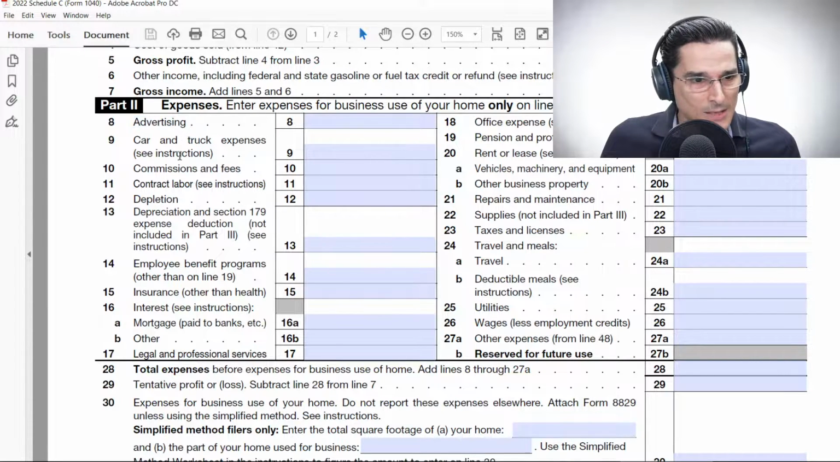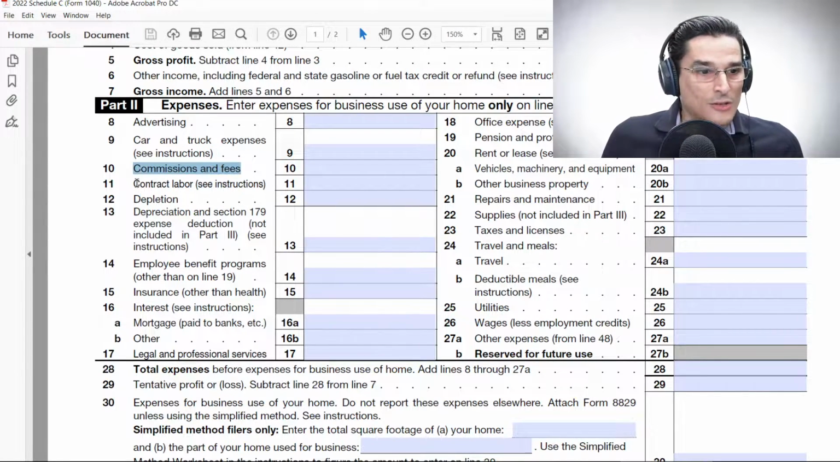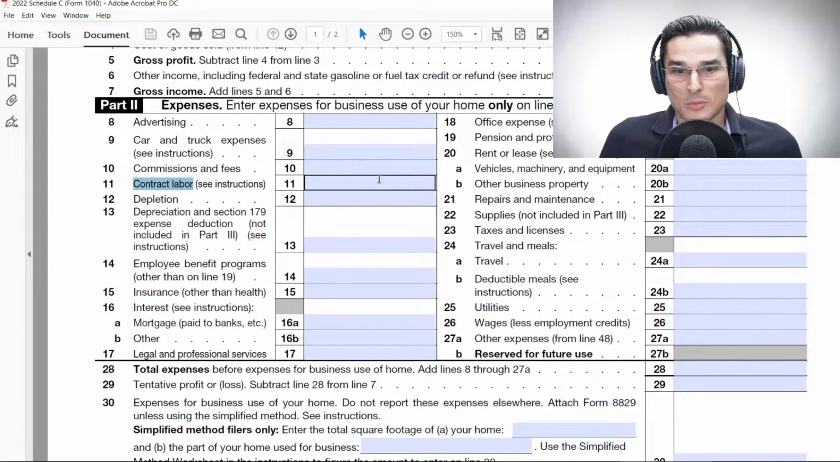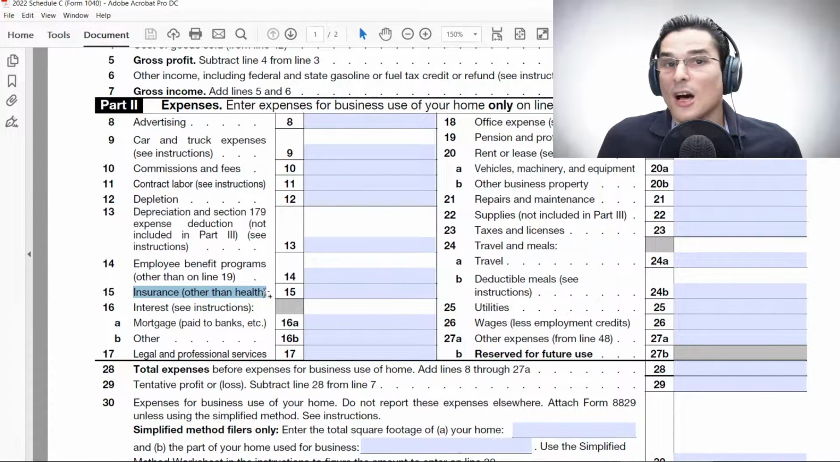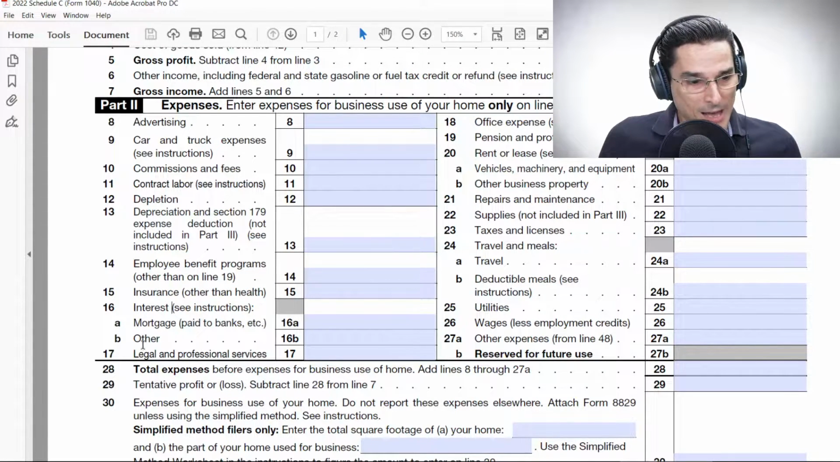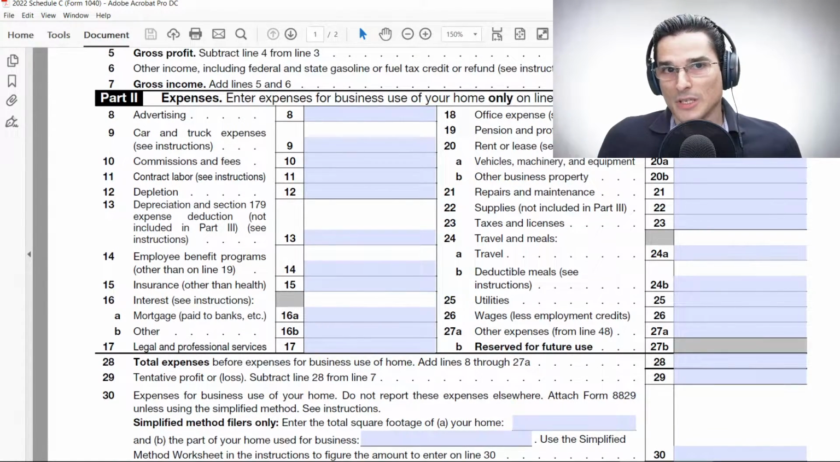There's advertising, commissions and fees. There's contract labor. This is where we typically put outside services that I just described. We have insurance expenses other than health. So if you have some sort of liability insurance, that's where you'd put that. Legal and professional services. Those are the general categories that you'd want to stick to.